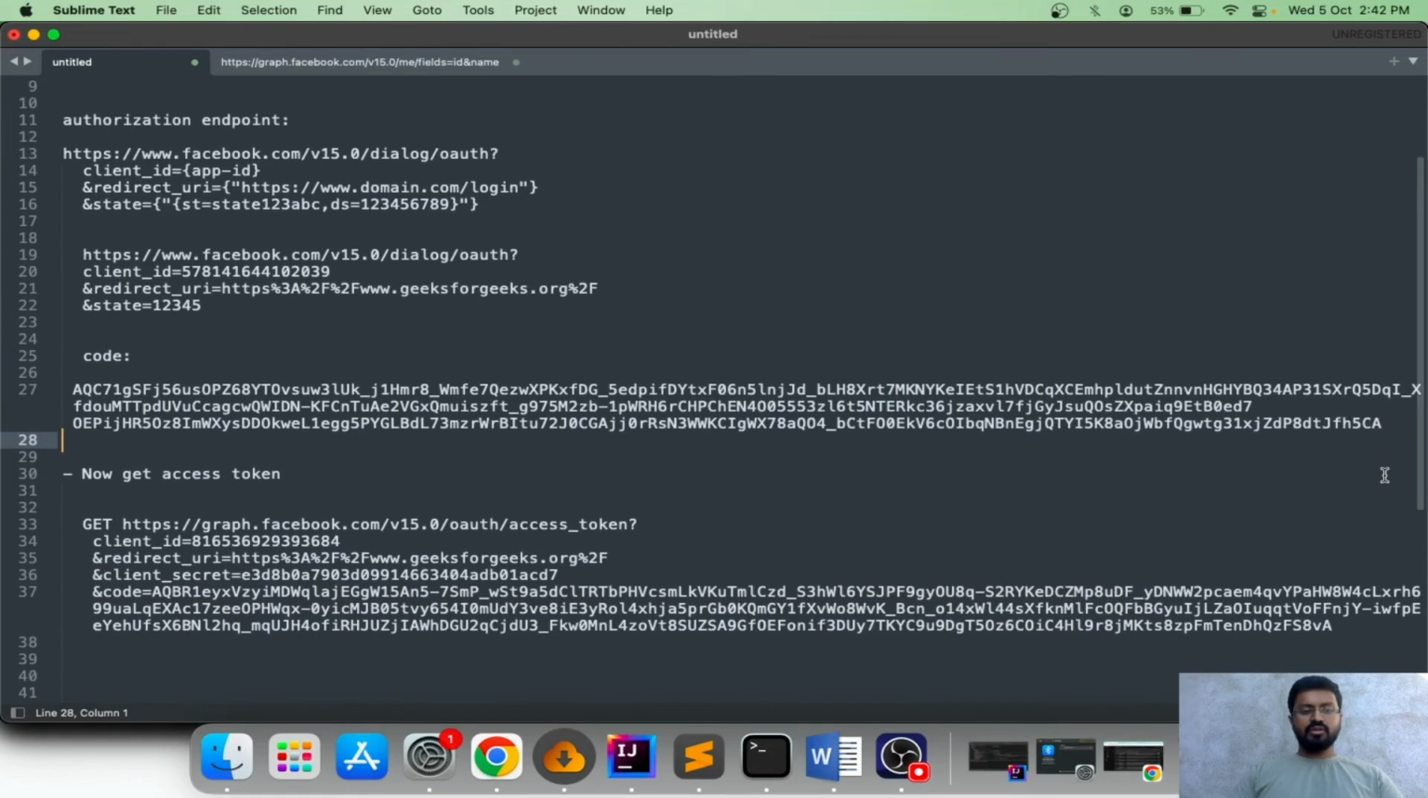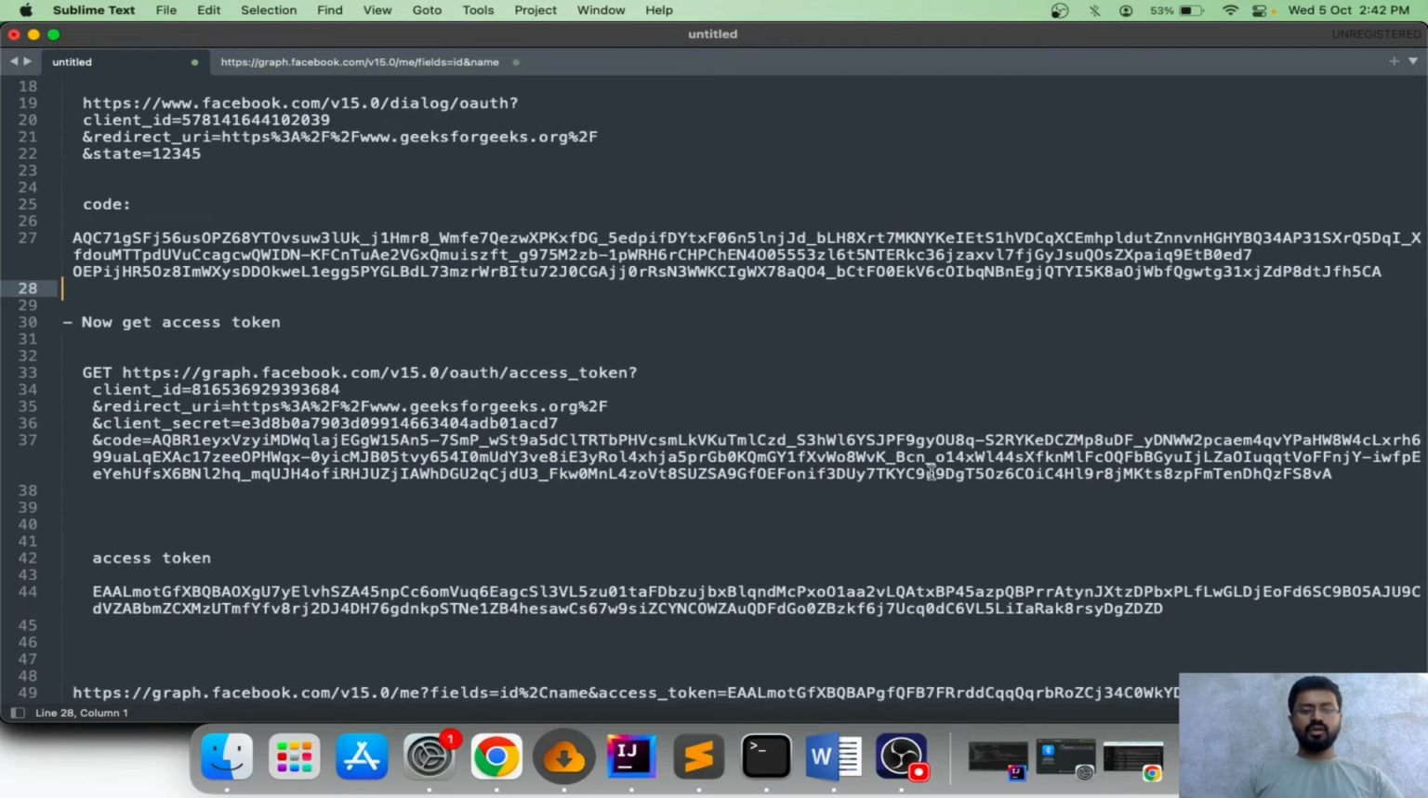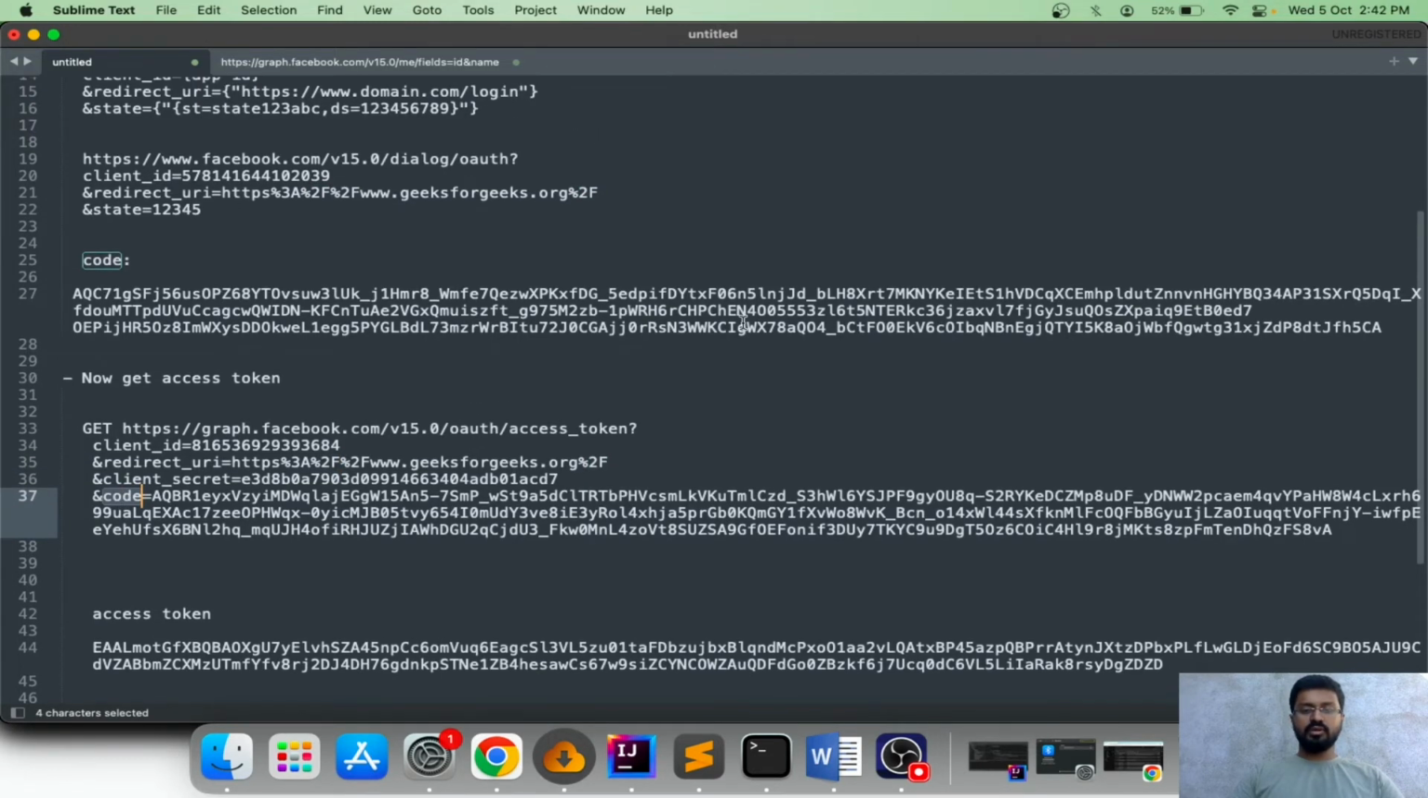Now once we have got the code, there is an access token endpoint that we will have to call to get the access token for this particular user for calling Facebook API. This is the endpoint for getting the access token. As you can see in the endpoint, we will have to provide the client ID, the redirect URL, the secret, and we will also have to provide the code that we got in the previous step.